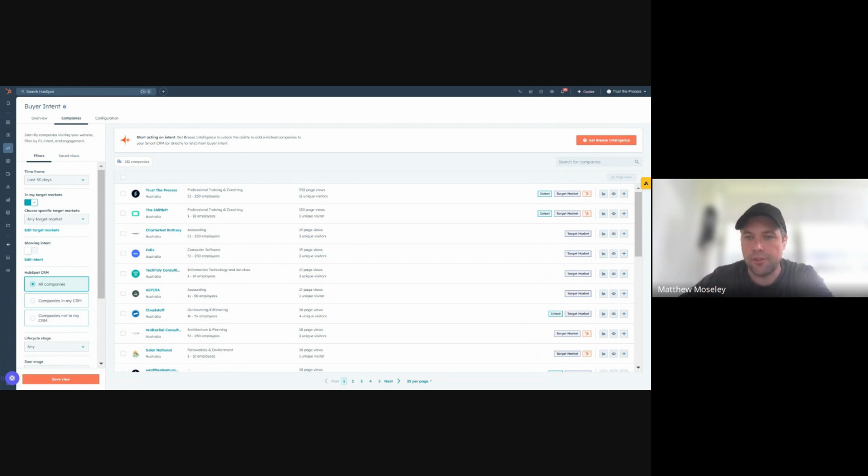If your pipeline's not there, this is where you can come and go through these companies and call them up and see if something comes of it. Obviously, it's a bit difficult because some of these companies have 250 staff. So who do you call? But there are ways that HubSpot manages this as well.